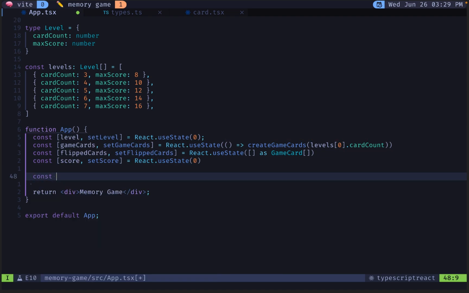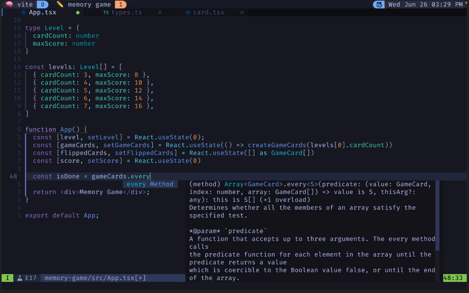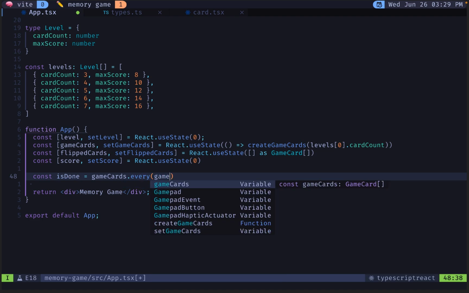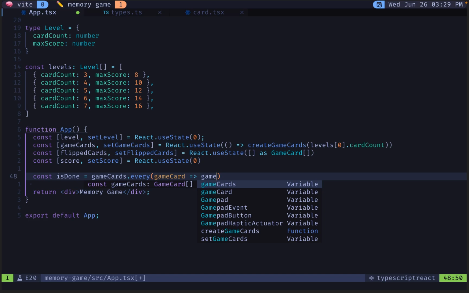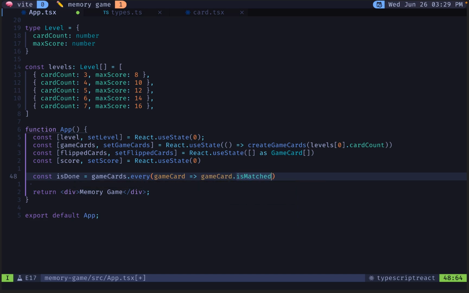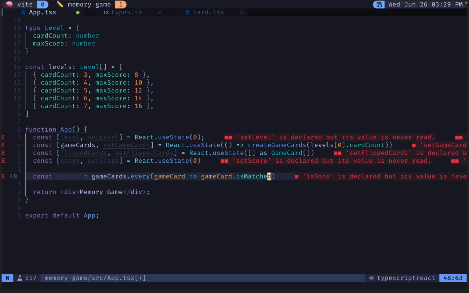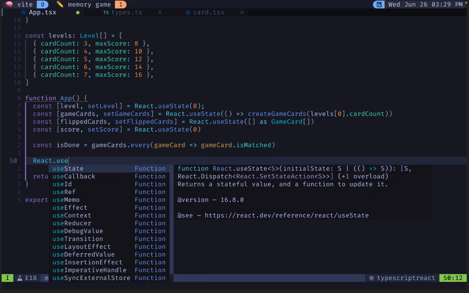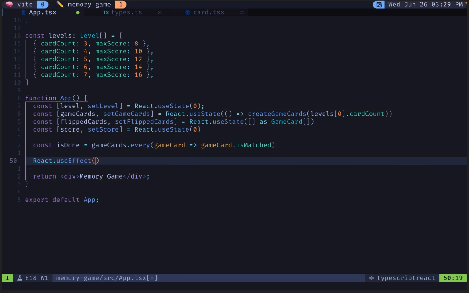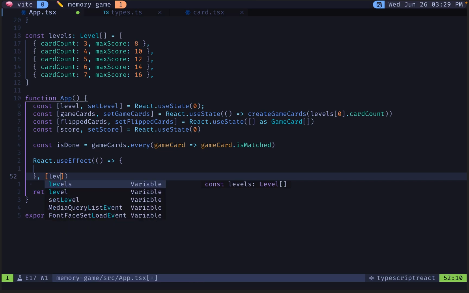And then also we want to know if the user is done. So this can be just a simple computation. We do game cards.every. If every single one of the game cards is matched, then we know that the user is done. And so for this next part, whenever the level changes, what we'll want to do is update the game cards and the score. So we'll implement that right away.